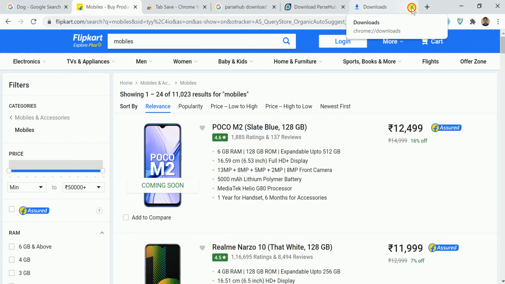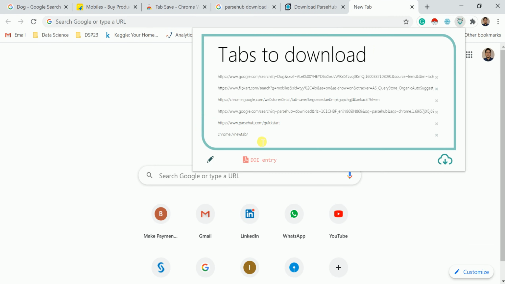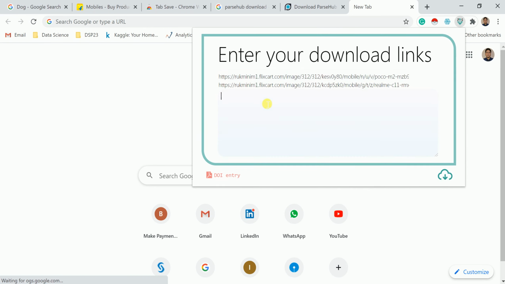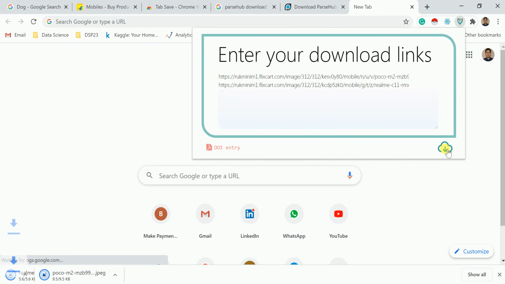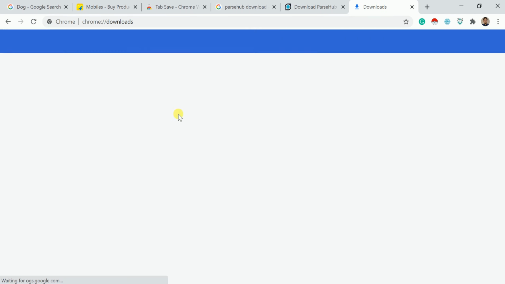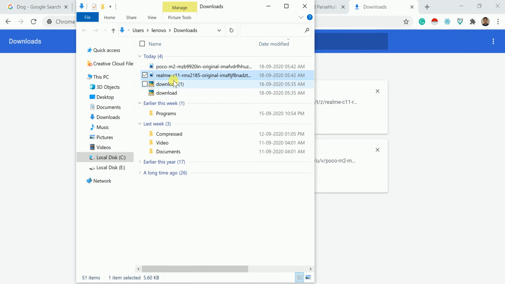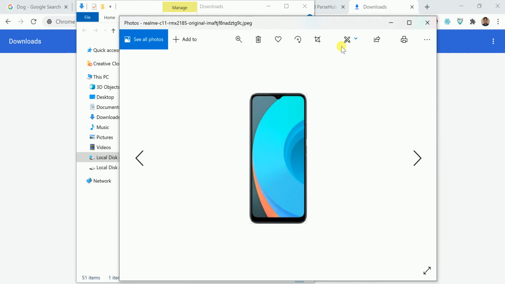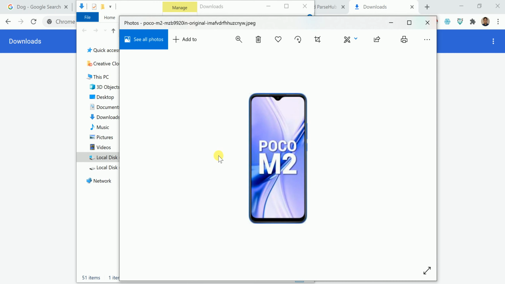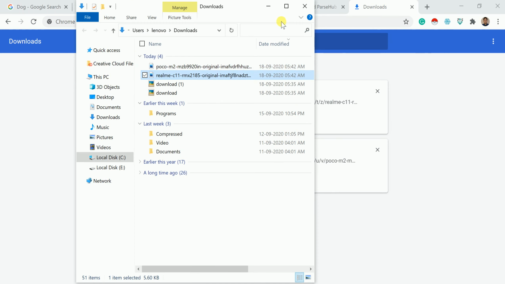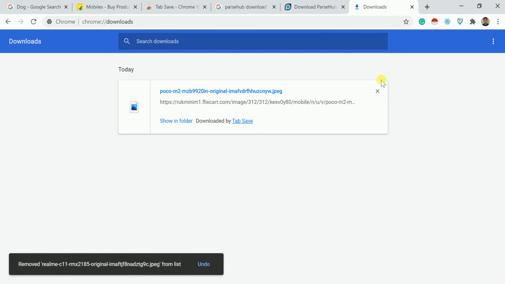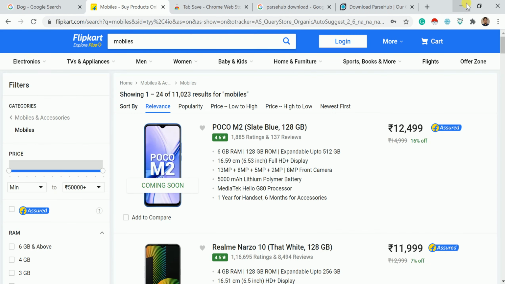Then you can go to this Tab Save extension, edit, and paste all the URLs. You can click the download icon. All the images will be downloaded from here. You can see here, this is one image, this is one image. Two images we have downloaded. So this is done.